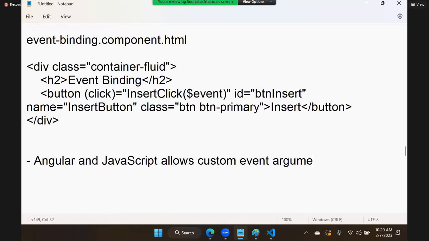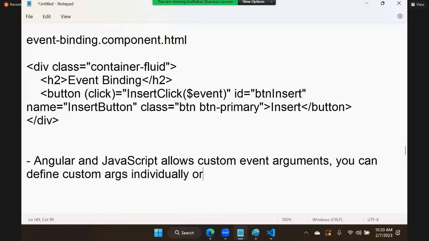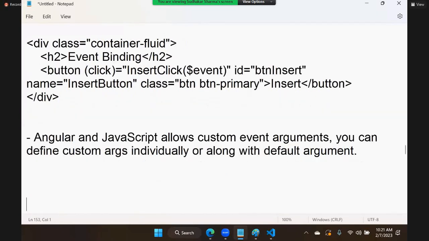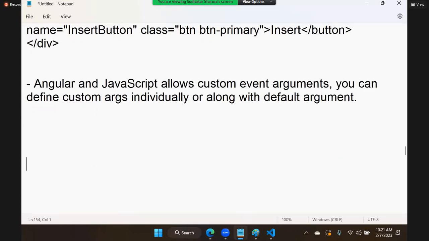Now another important point is that Angular and JavaScript allow custom event arguments. It allows custom event arguments also. We can send our own arguments instead of $event. Actually, you can define custom arguments individually or along with the default arguments. You can send your own arguments also.